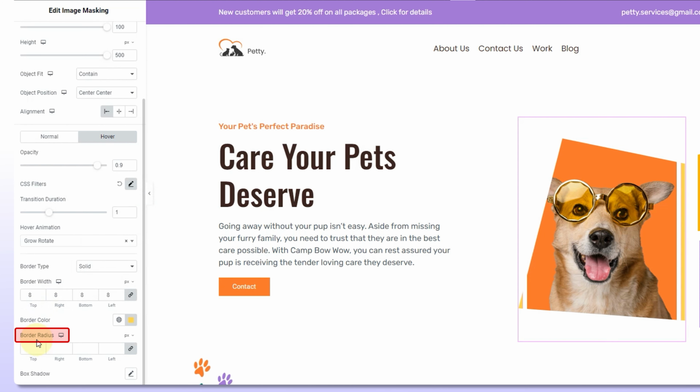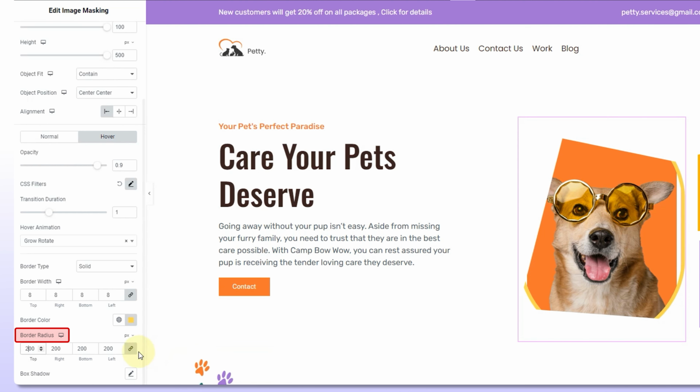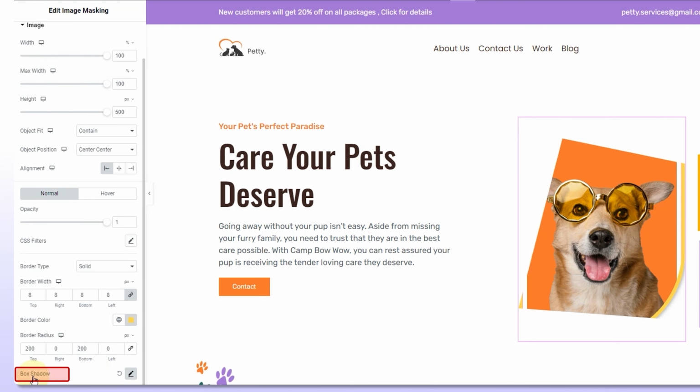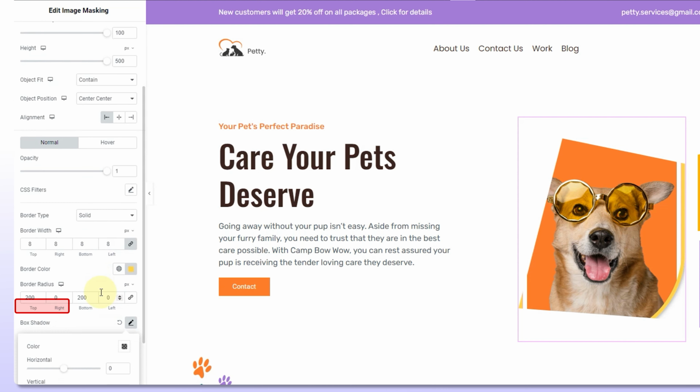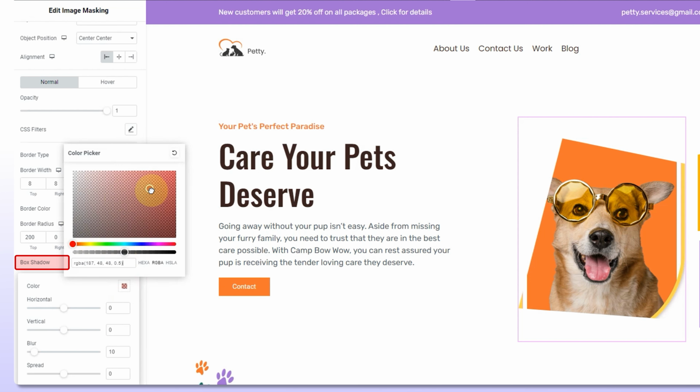Next is the border radius that gives the edges a softer look by curving them up like this, or unlink it and adjust it separately. The next cool option is the box shadow. It enhances the appearance of elements, giving them a stylish touch. You can select the shadow color from this color option.